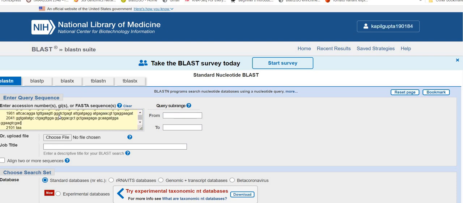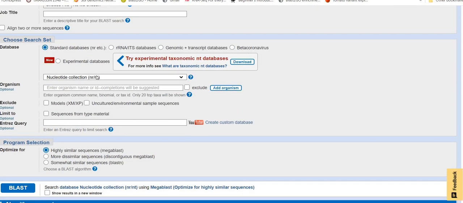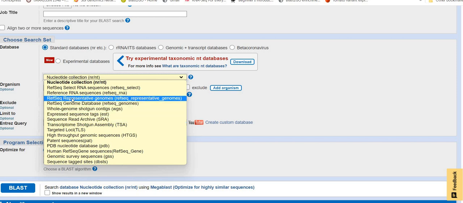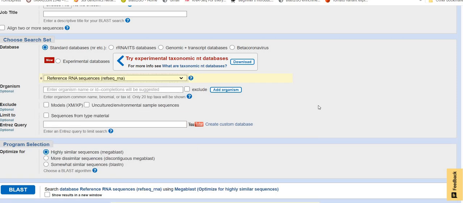We first paste the sequence here, and then we set which database we need to search. We fix it from here: the RefSeq RNA database, meaning only the mRNA sequence database will be searched. Otherwise it would search genomic sequences, non-coding regions, alternative splice variants, and many other databases embedded in the BLAST search. We need the mRNA sequence, so we search against RefSeq RNA sequences.